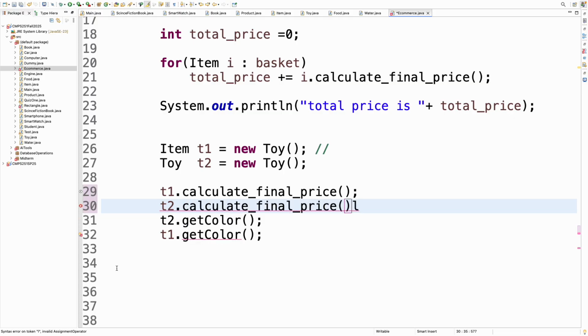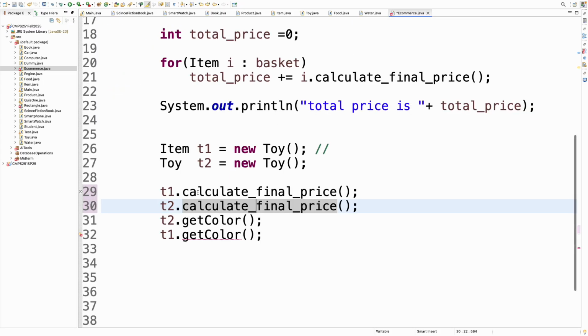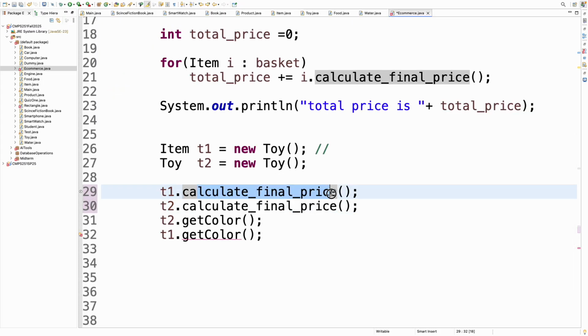When T2 is running this calculate final price, it will not go to the item object. For the T1 object, it allows me to run it, but when it runs, it goes to the toy object and runs its overridden version. Is that understood? This part is like 99% of polymorphism knowledge, I can say, if this part is understood.